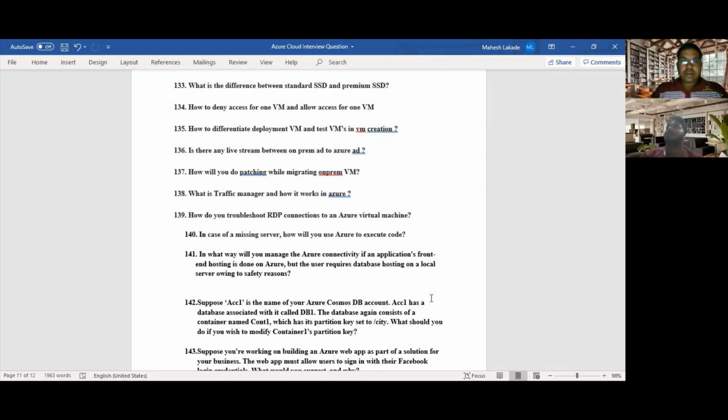Suppose you want to deny access for one VM and allow access for another VM. How can you do this? By using a network security group or an application security group, we can define inbound rules to allow or deny access to specific VMs.